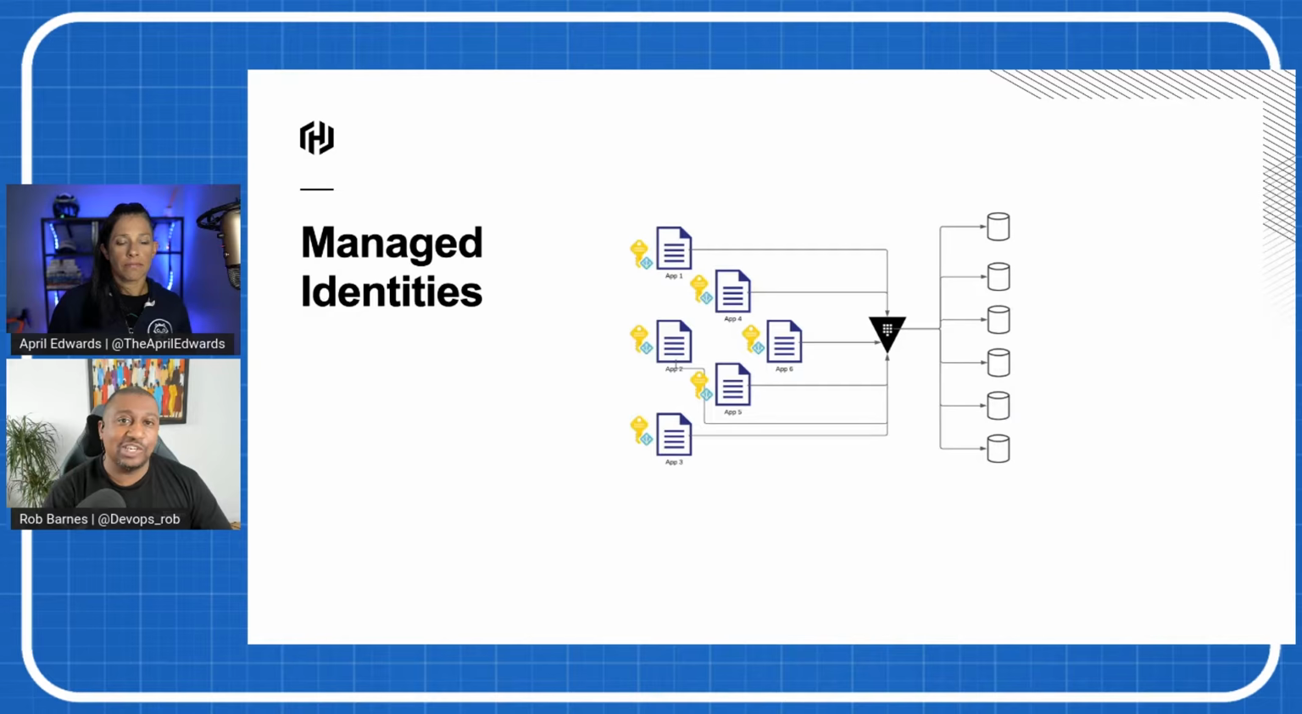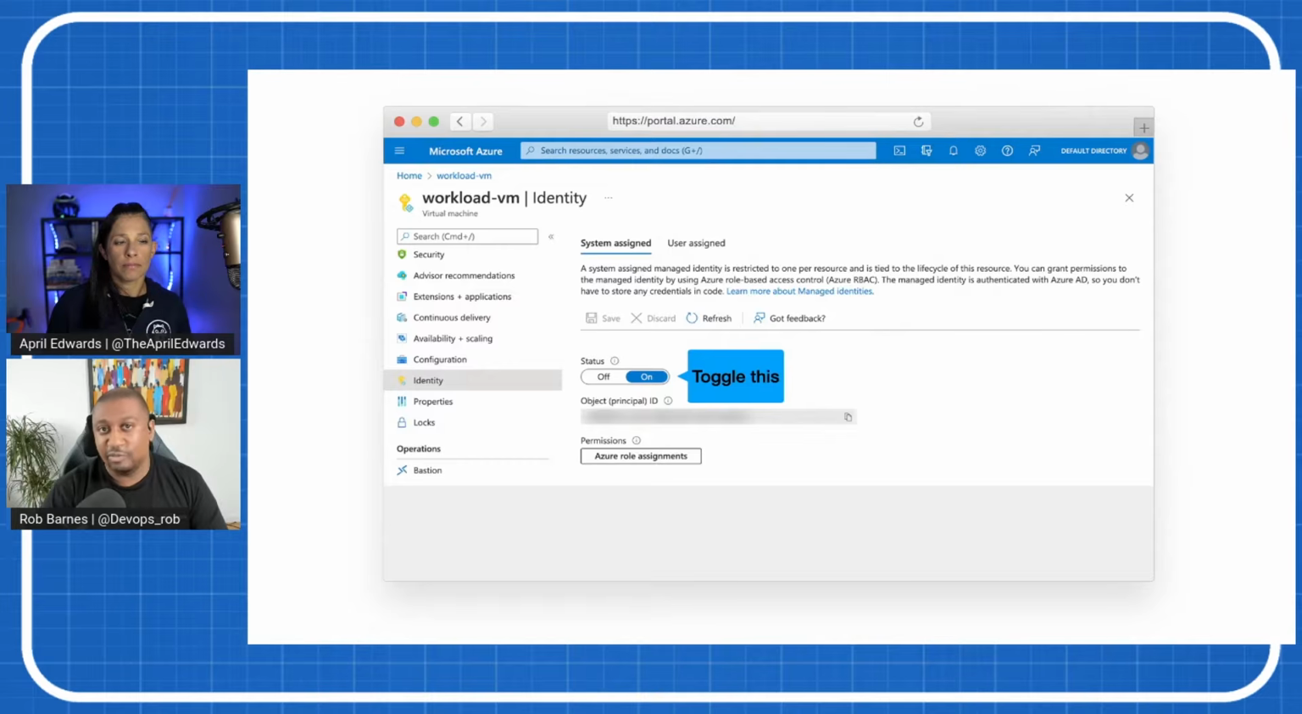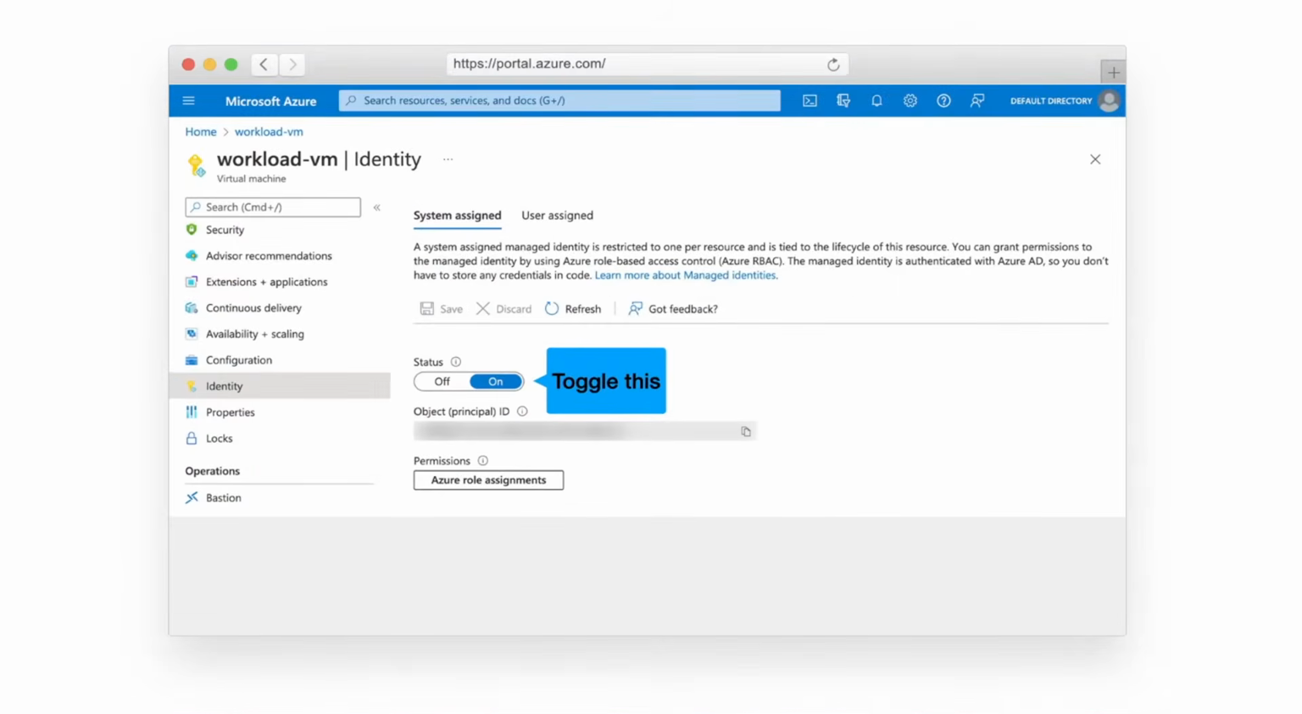But how can we actually add this to our workloads? I'll show you a quick VM example. If you've already deployed a VM in the portal, you just need to navigate over to the identity tab on the portal and toggle on the identity. In this case, we have system assigned identity. We have another type as well, which is user assigned.